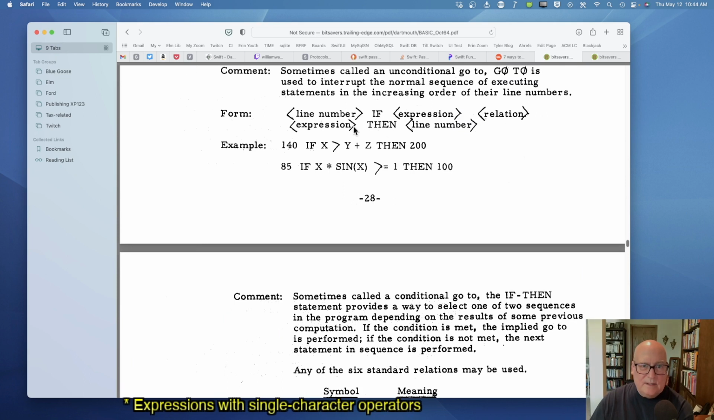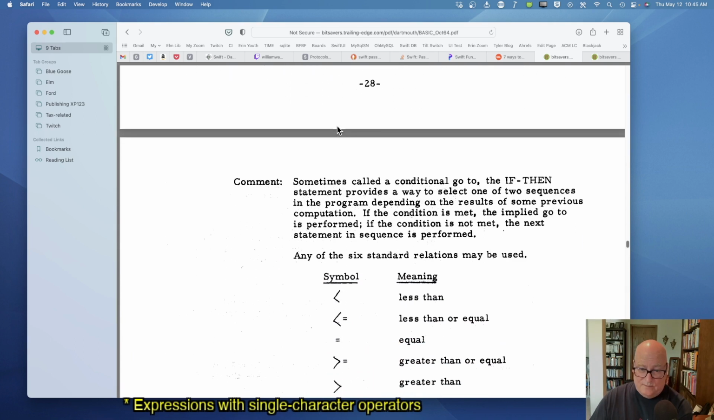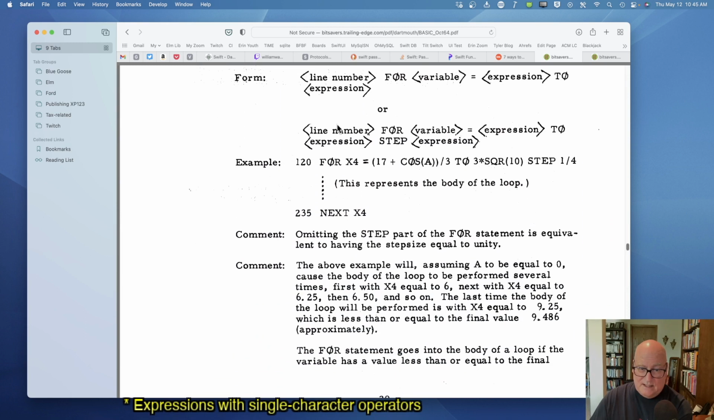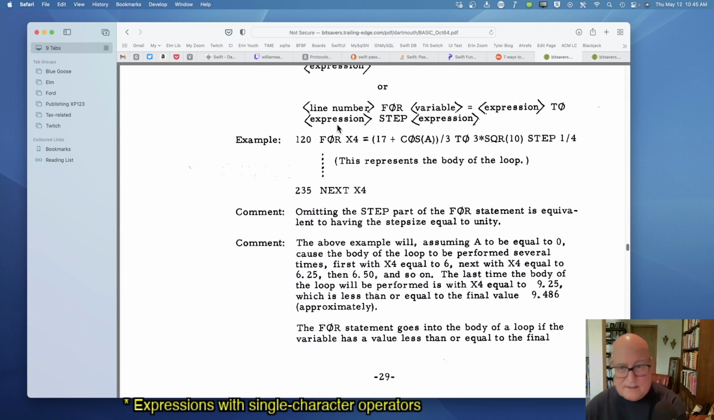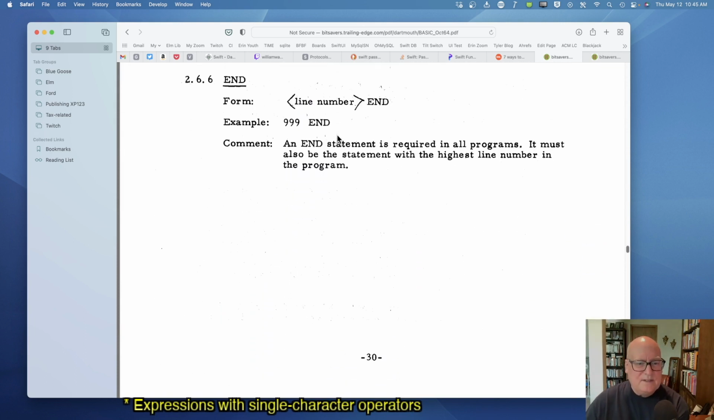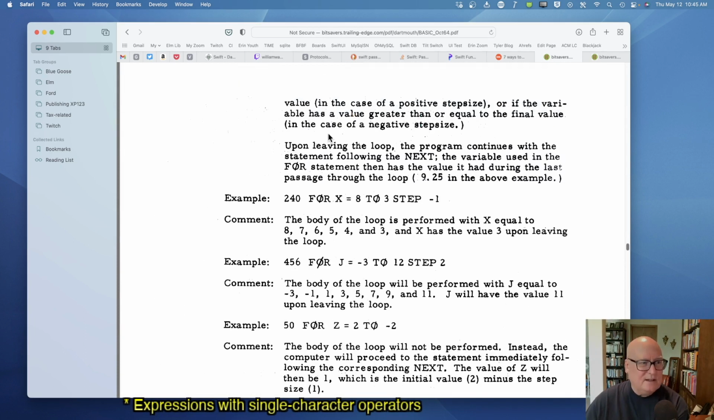Now, it's interesting to me. They define the line number if expression relation expression. That sort of implies you can't say A less than B and B less than C. But we know you can, or I'm pretty sure you can. I don't know if I have an example. Okay, no, that's not the end.